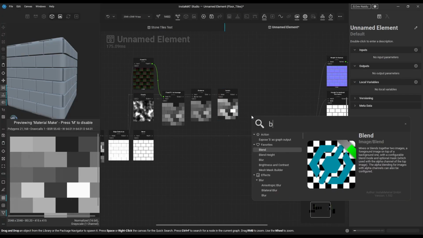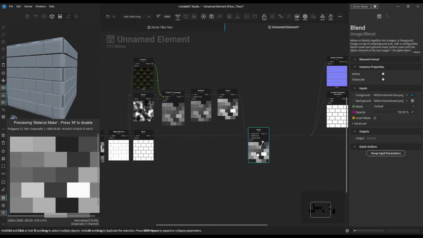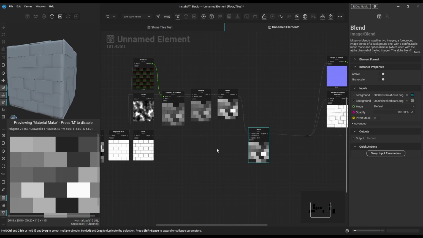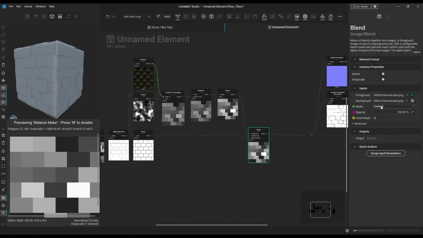Blend this with the bevel node. Set it to multiply and change the opacity.